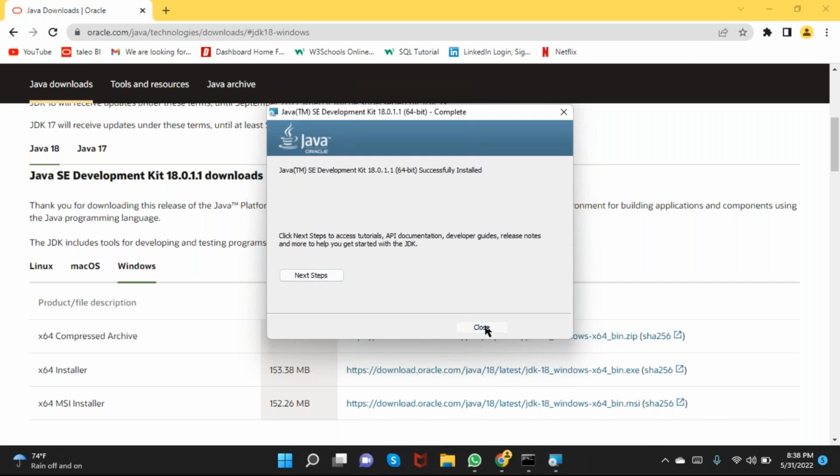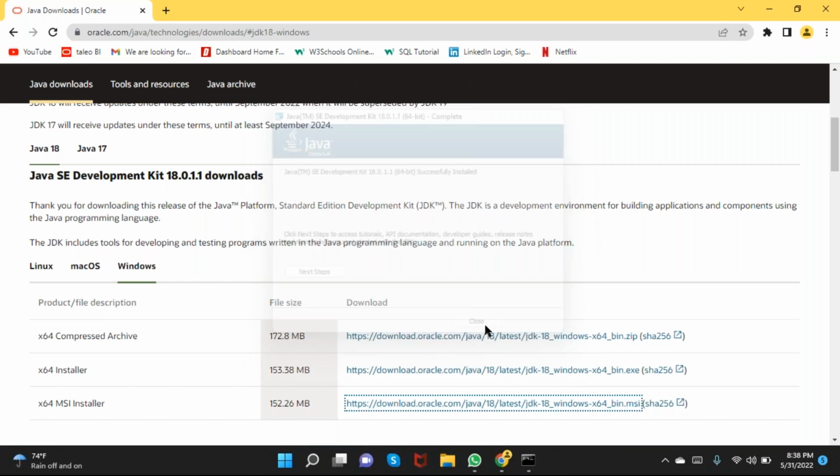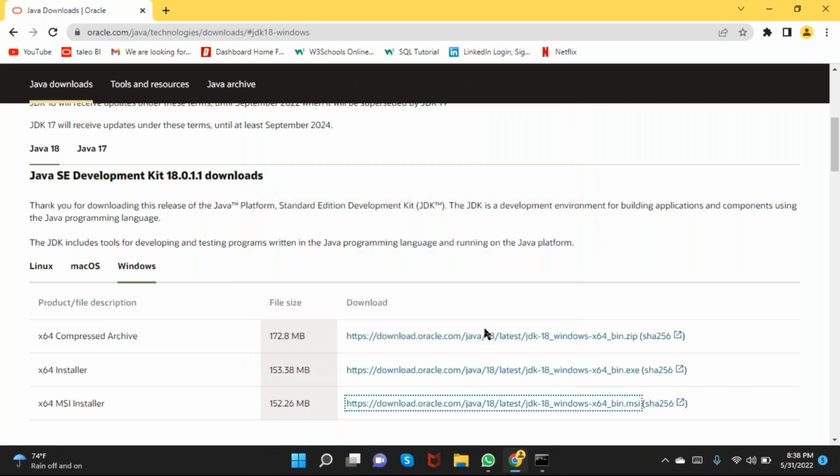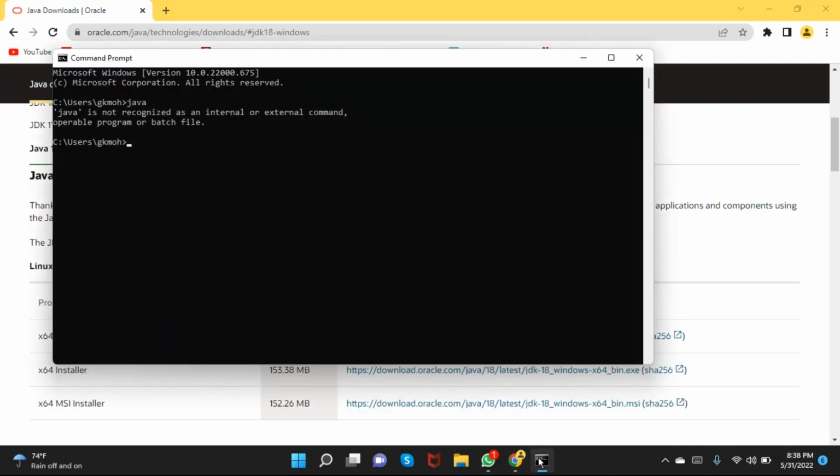I'm going to close the Java installation. That's it. We are done with the Java installation. Now we are going to open the command prompt. Now if I type here Java, it says that Java is not recognized as a symbol.